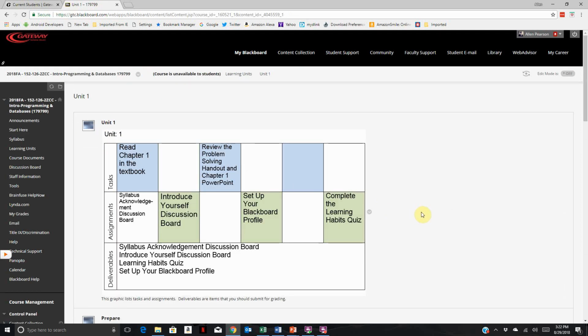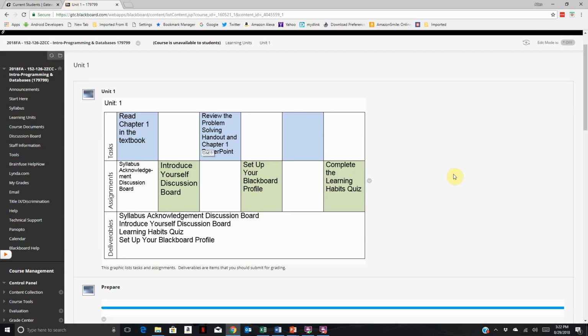Now, a lot of the units start off with the graphic, which kind of lays out the tasks, the assignments. This first week, actually, for most classes, these assignments are somewhat similar. Do the syllabus acknowledgement in the discussion board, introduce yourself, set up your Blackboard profile, and complete the learning habits quiz, which is really something designed just to remind you of how to be a good student. Because I know sometimes we'll have students who haven't been in school for a long time, and even if you have, it's just a good reminder.